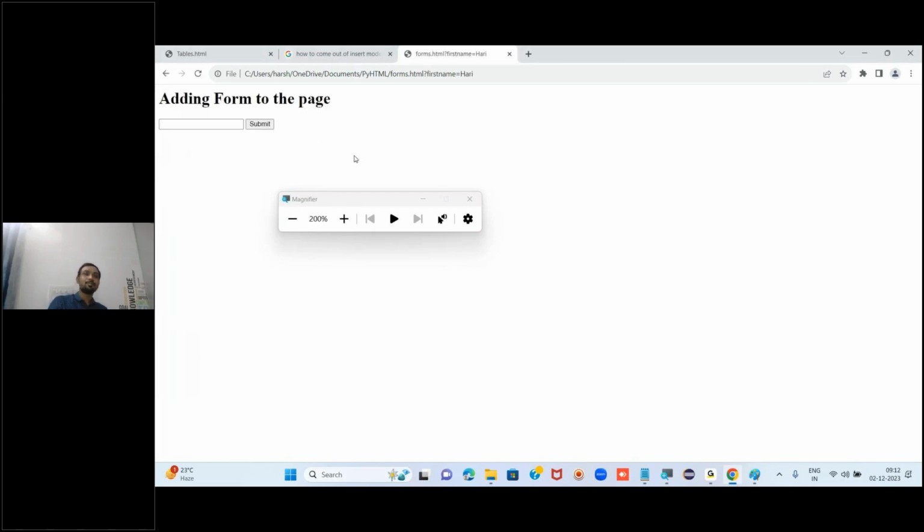Understood? Data submitted now with a field name called first name with a value called Hari. I repeat, data submitted now through this form. How many fields? Only one field. The field name is first name, value is Hari. Why? Because the value can be changed.